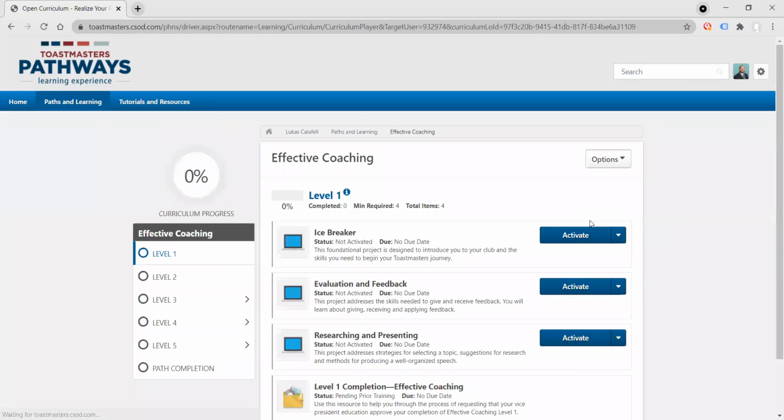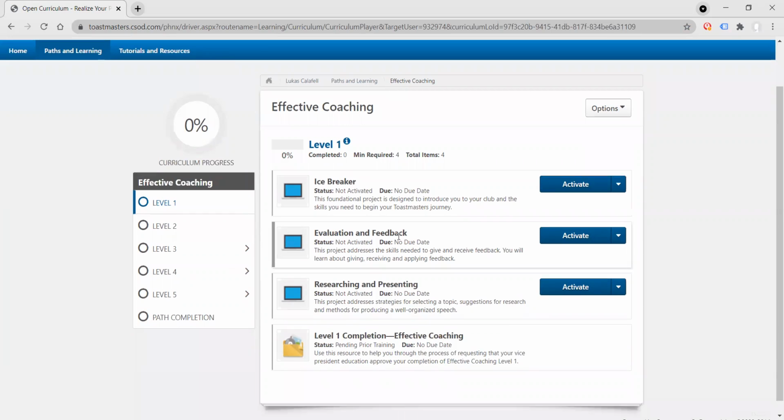Now your path may be different. You might have selected a different path, but they all look the same as far as the platform view. Now that we've gone into our path, now we can see the levels and the different projects that are contained within each path. Level 1 is going to be very similar, if not exactly the same, for all paths.